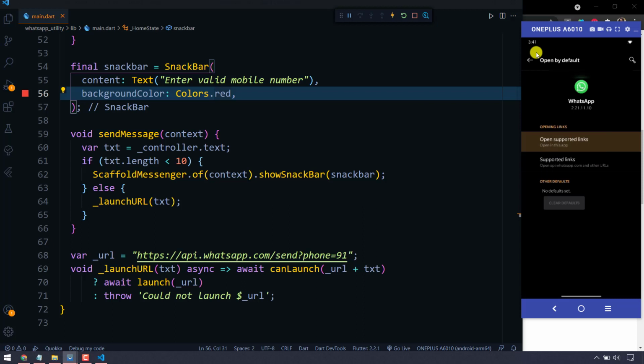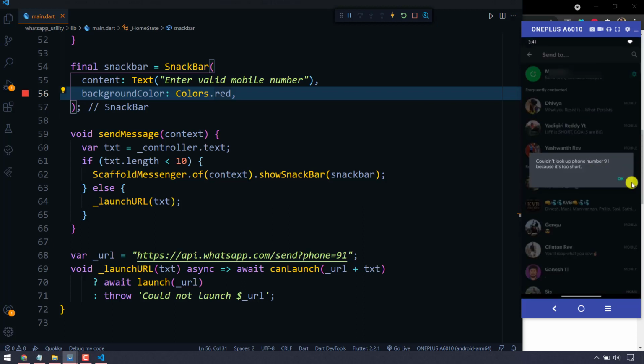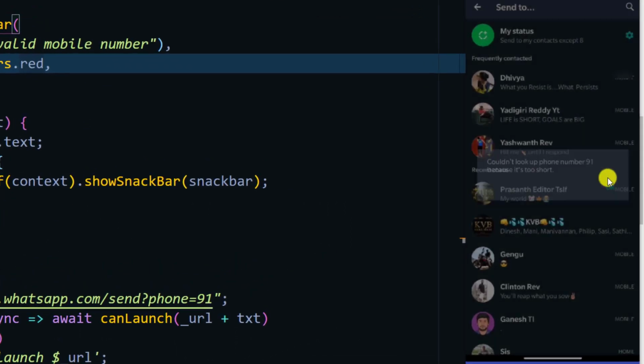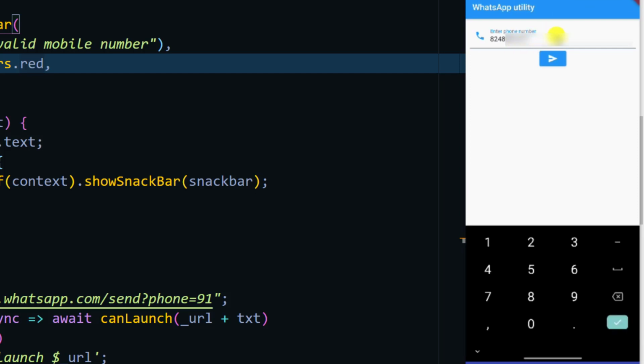Okay, let's tap once again, and here you can see that it says it could not look up the phone number because it is too short. Okay, so that's bad. Let's go. What is the number here we have?